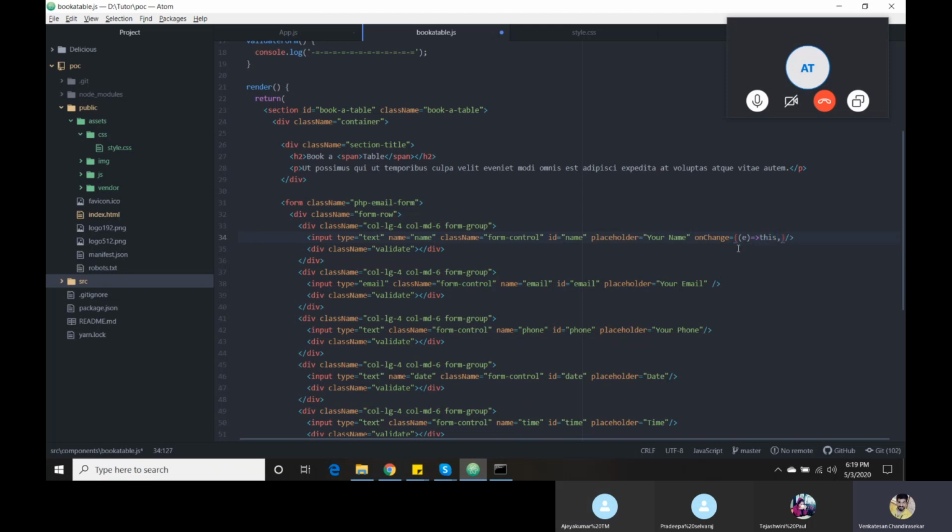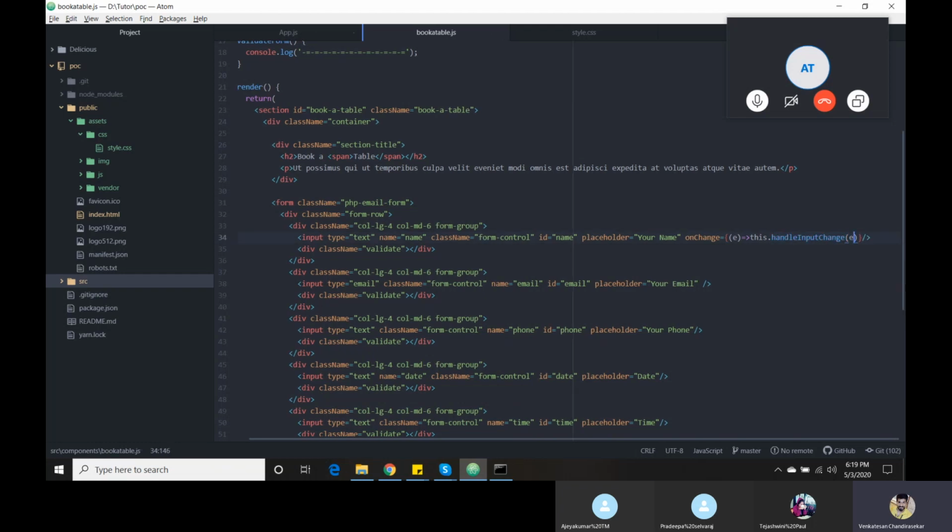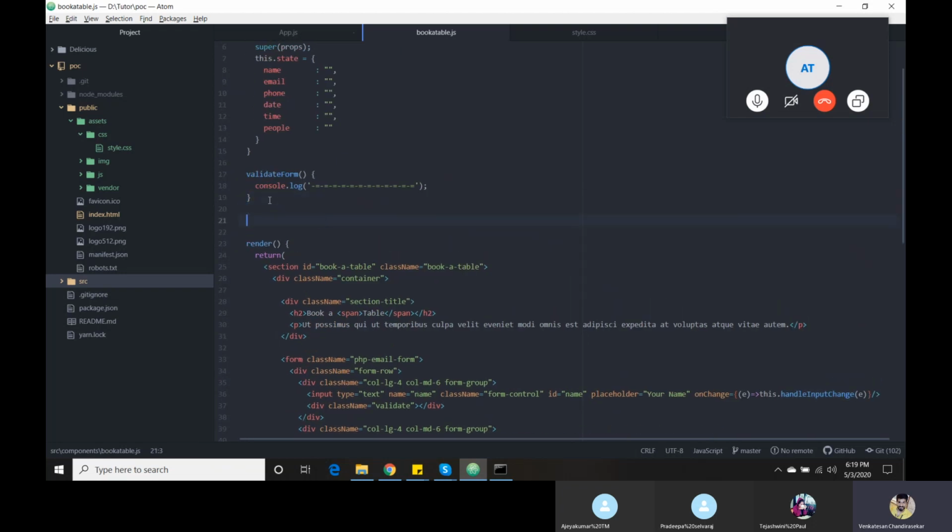this. write any function, handleInputChange. This is the function name, and here you can give anything. Here, event. I will tell you the reason why I give an e here. E means event.